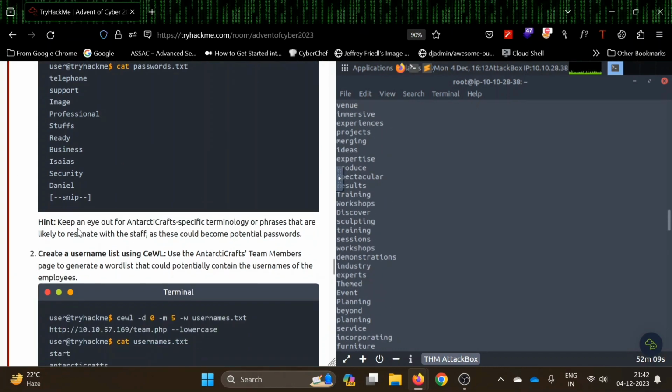Let's go ahead. Hint: keep an eye out for Antarctic Craft's specific terminology or phrases that are likely to resonate with the staff, as they could become potential passwords.